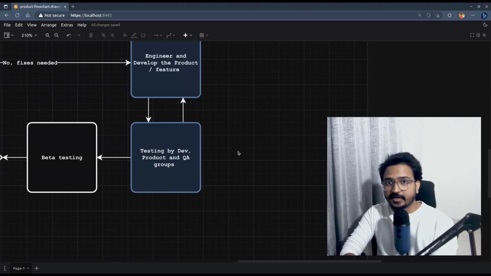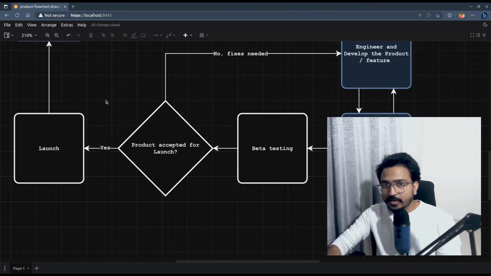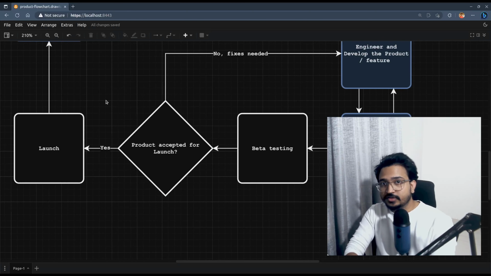Apart from the internal testing that was done by the dev, product, and the QA team, beta testing is a process where the solution being built is shared with other users who are ideally the target audience for this solution that we're building. And the idea is to find any bugs or issues in the solution to try to fix them before we do an actual launch.